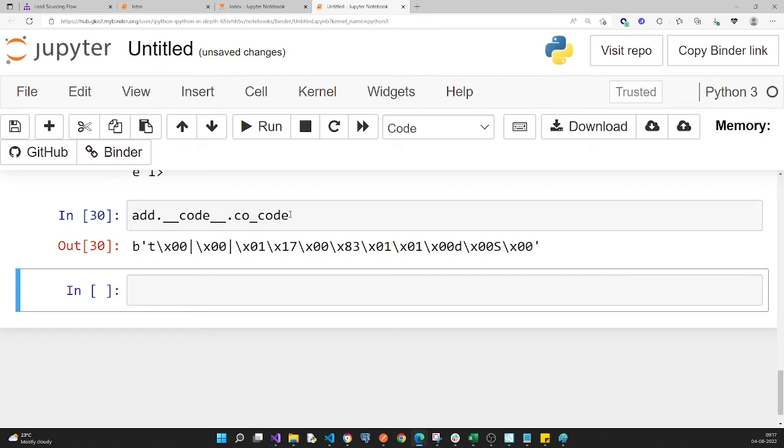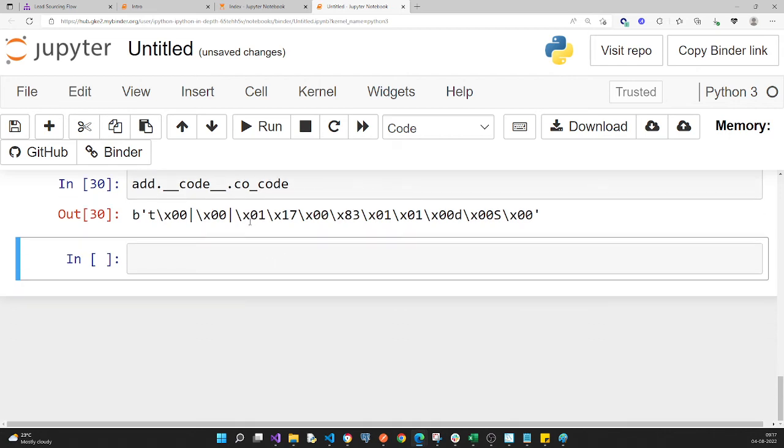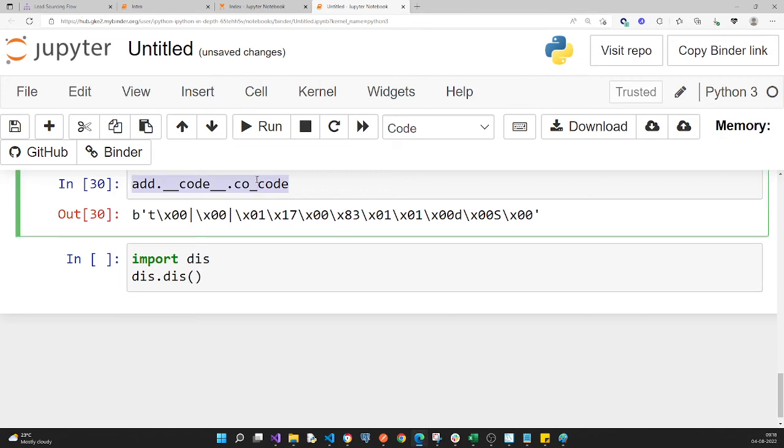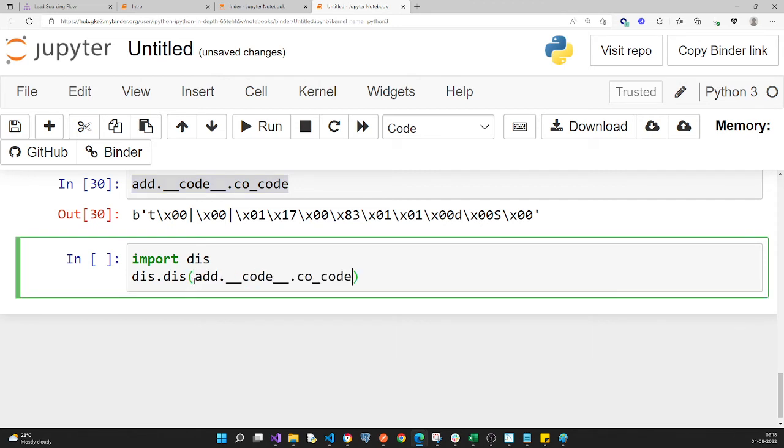Clear, right? Now the question is, we are not able to understand this bytecode. Let's try to decode, let's try to disassemble this into assembly language. For that, what we have to do is import a library called disassembler, and then call this, passing the bytecode.